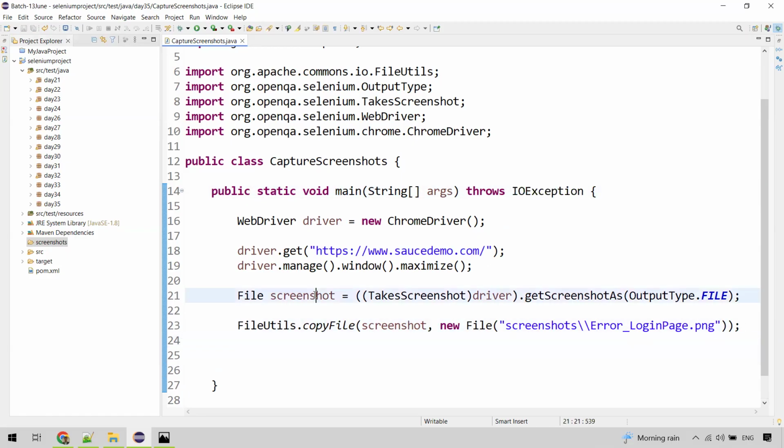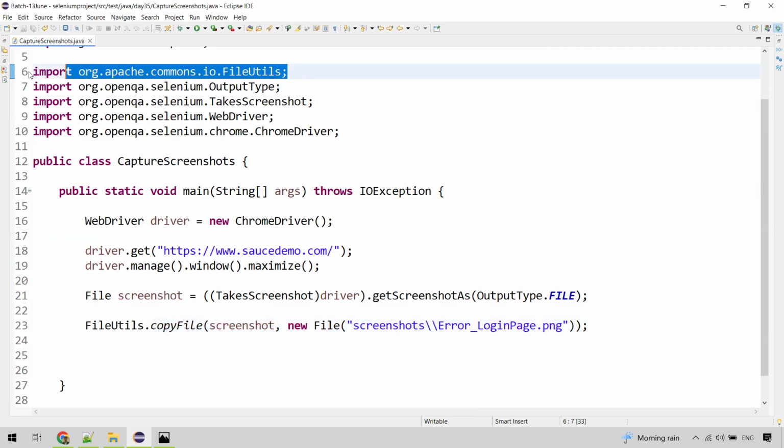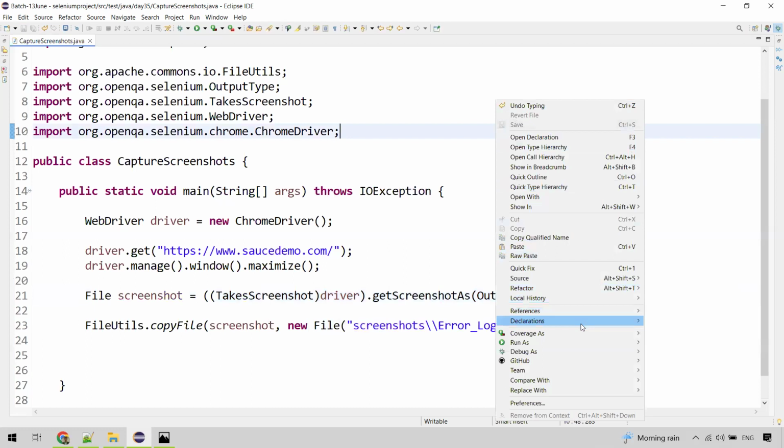So with this, what happens? A screenshot will be taken for the complete page, and that screenshot is saved as a file object. We can't actually view the file object as it, so we wanted to have it copied as an image file. So we are using copy file method of FileUtils class, which is coming from Apache Commons IO package, right? Copy file actually takes two parameters, source and target. Source is our file object, and target is where we wanted to copy the file as, right? So now let us execute this.